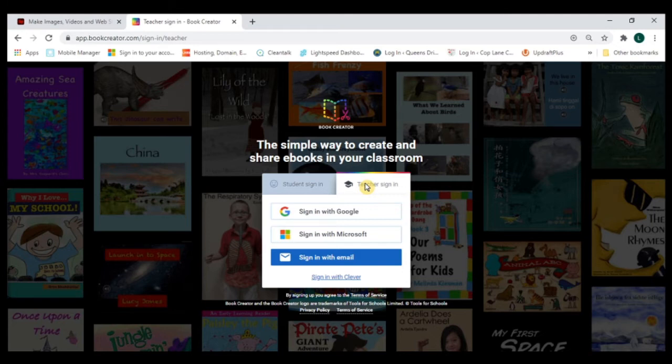If you've just got a generic email address that you want to use, you can use that. If you've got a Google account, then you can use that. It's completely and utterly up to you, and it doesn't really make any difference.